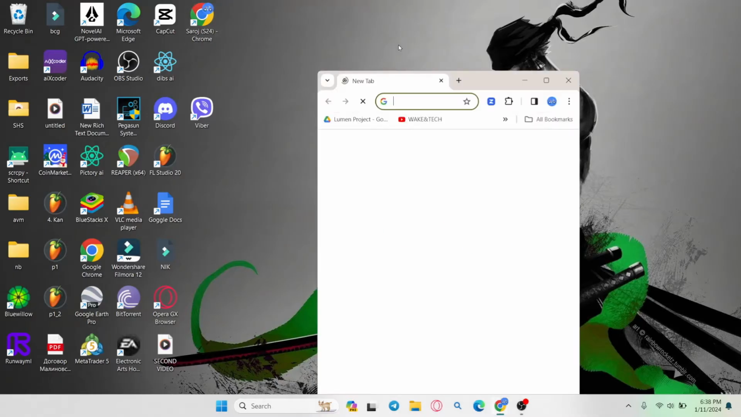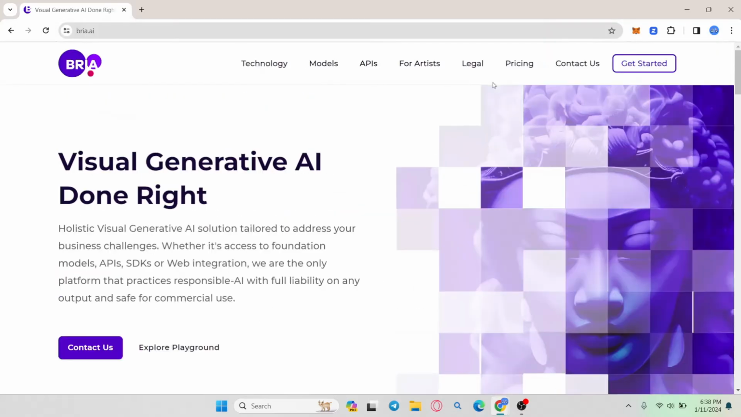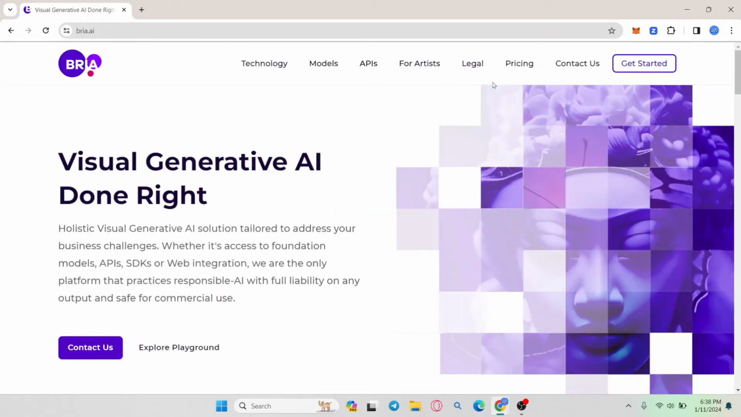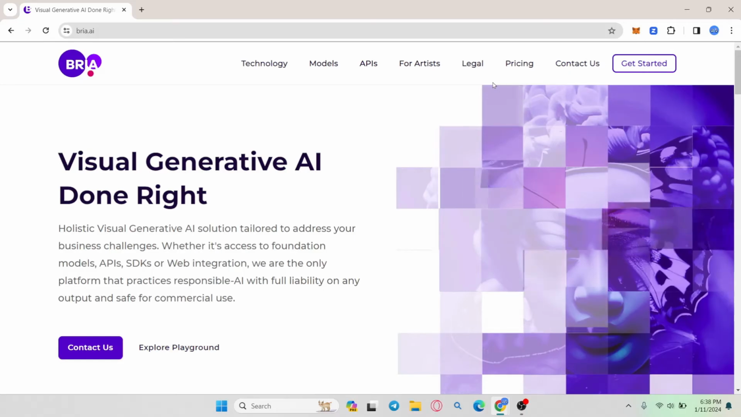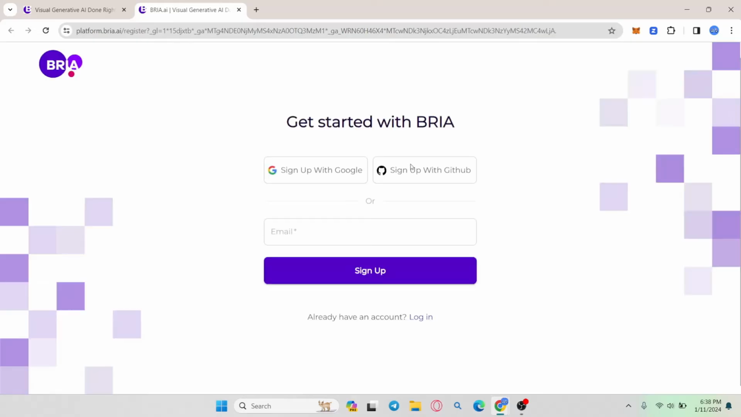First of all, open up your web browser and then in the address bar type in BRIA.ai and press enter. You will then be taken into the official BRIA AI website. Now from the homepage, click on the Get Started button at the top right corner and you will be taken into the sign up page.